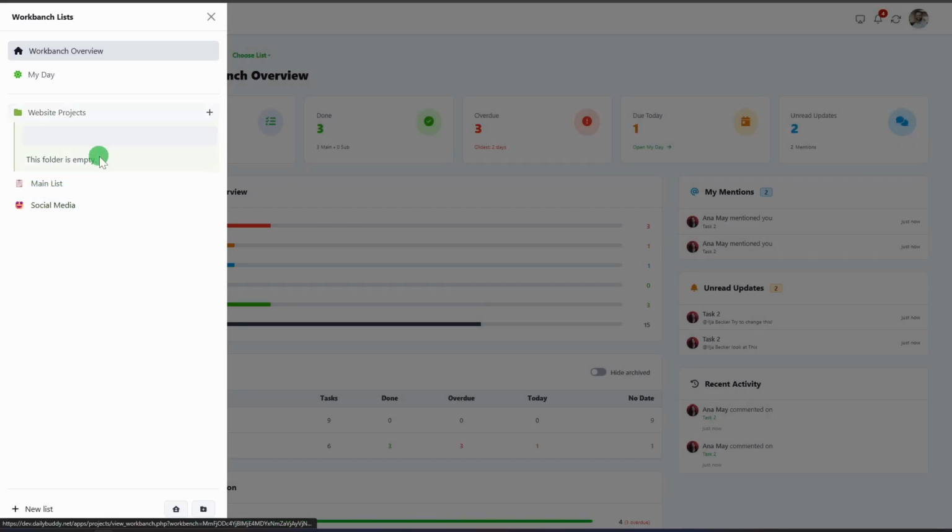With a right click on a list, you open a context menu with more actions. You can open the list in a new tab, duplicate it, rename it, archive it, or delete it. You also have further options on the folders themselves with a right click. This way, you keep your structure clean and organized, even on bigger projects with many lists.